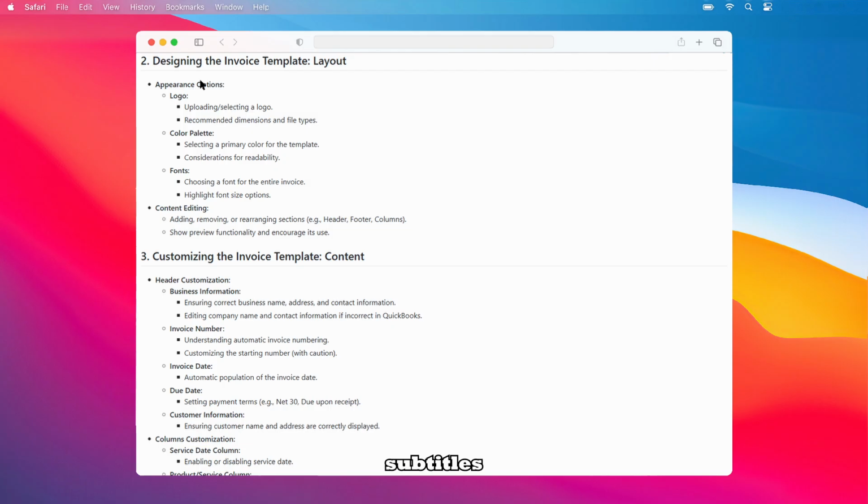Let's customize the invoice template's content, starting with the header. Make sure your business name, address, and contact information are correct. If you find incorrect information in QuickBooks, edit the company name and contact details.